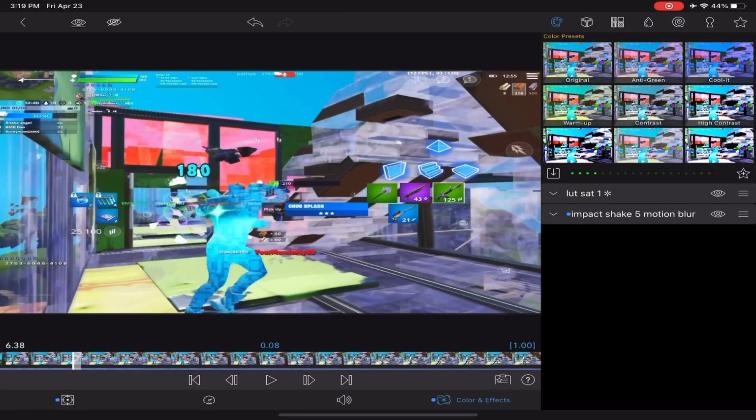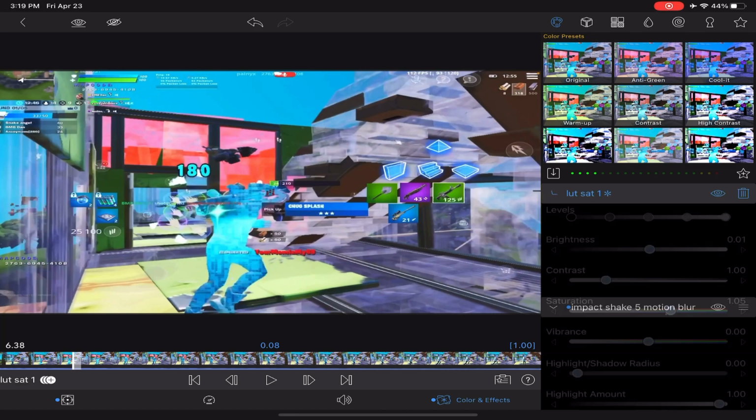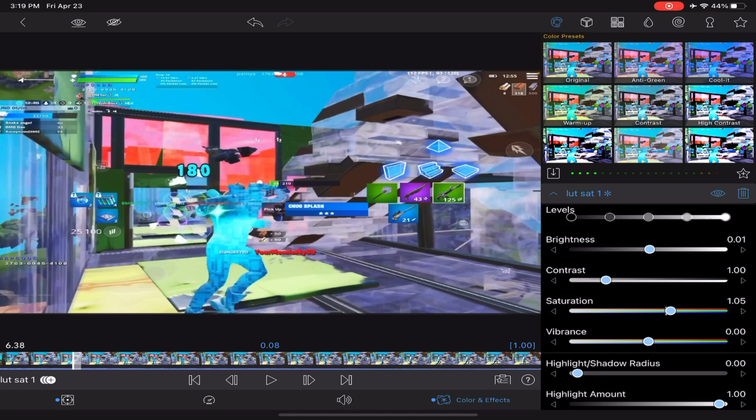So when you add RGB, you want to head over here to Color and Effects, and in the Color Presets menu, you're going to tap Original. Or if you already have a LUT in place, you can just use that. I already have this simple LUT here. It's a little bit brighter and a little bit higher saturation. Sometimes I like changing the exposure up here at the top, but you don't really have to do that.